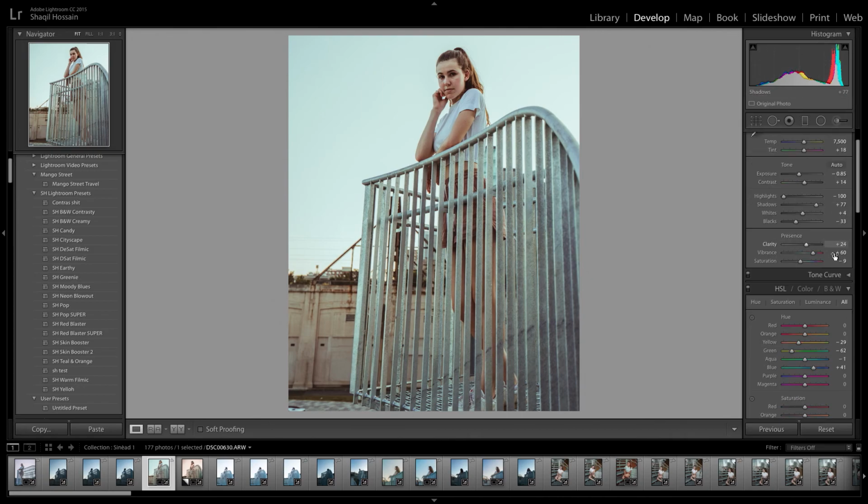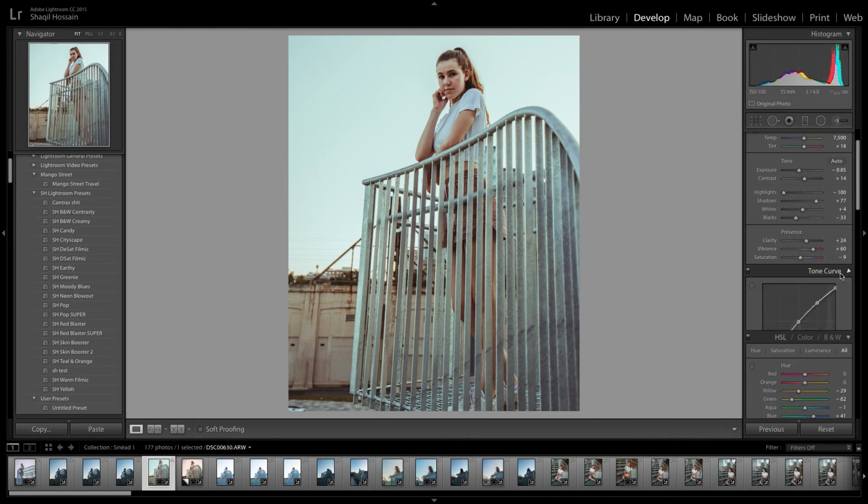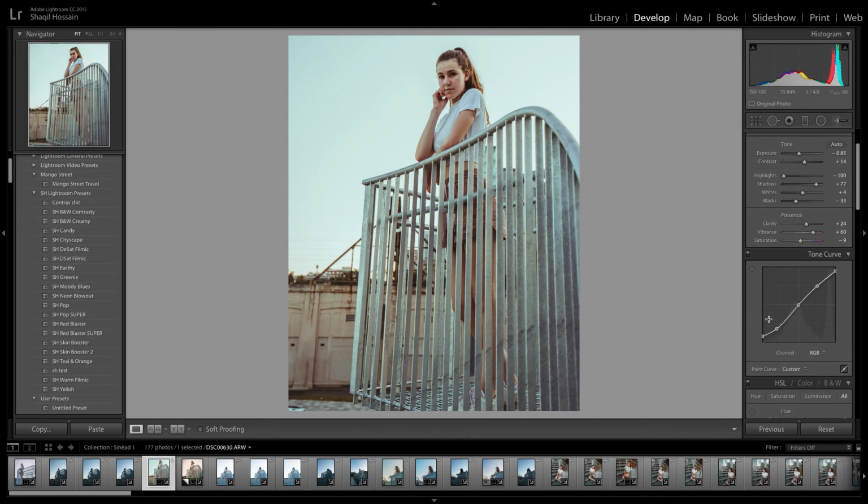Next up, we're going to hop right on over to the tone curve. For this picture, I think honestly we should lift these blacks just a bit. Right over here, you see it gets a little washed out. That's a lot. And we're going to take the shadows and move them over and up. So we have something like that going on.